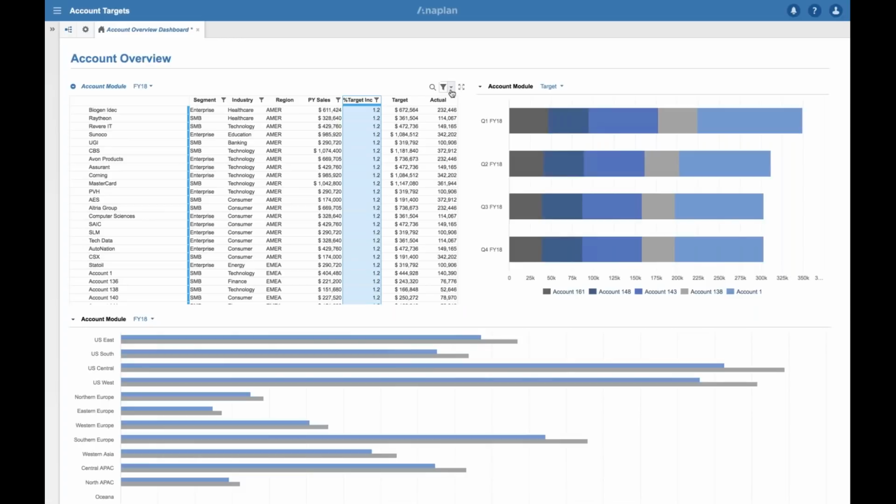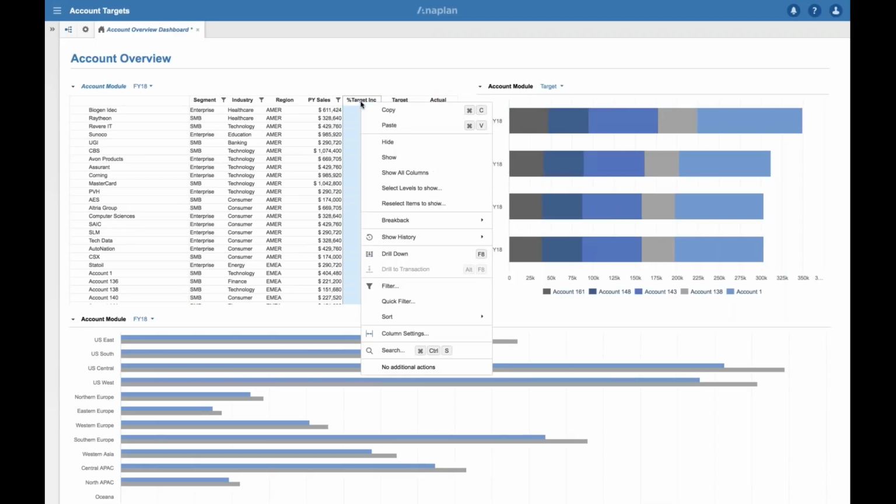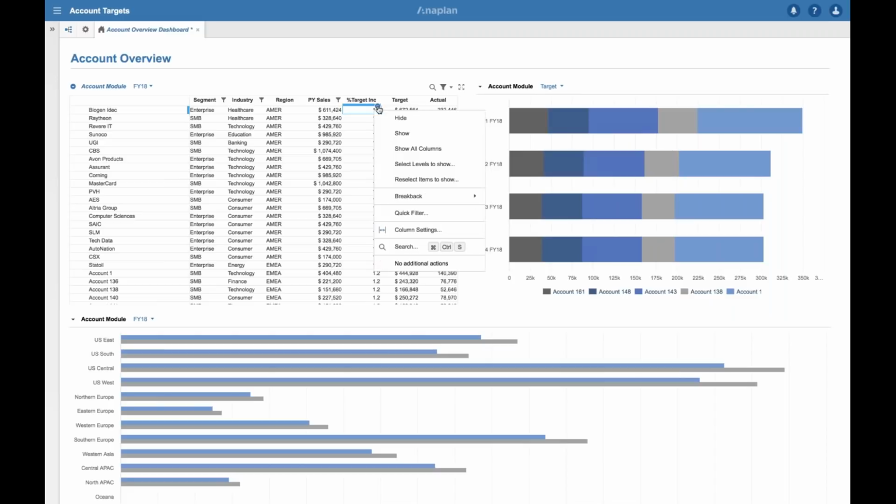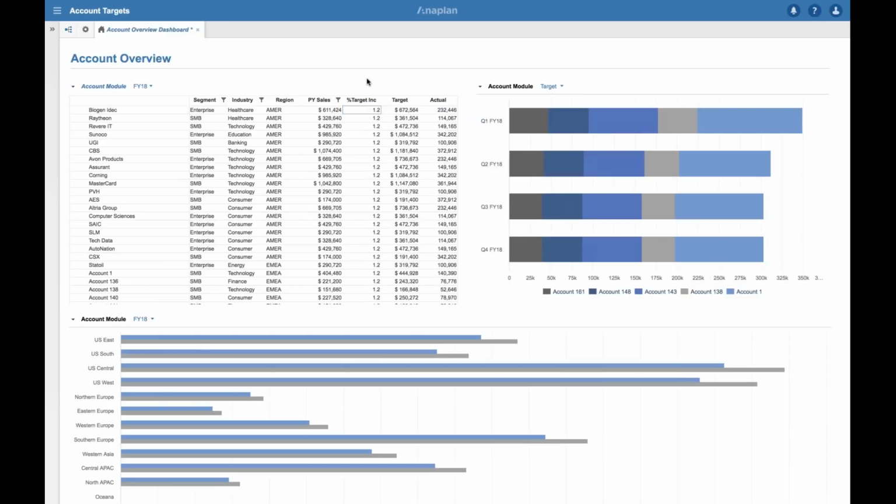I can also, if I want to, remove an individual quick filter. So I can remove that from the percentage target, or I can, if I want to, clear all the quick filters that I've applied and then start again. The quick filter is available via the quick access toolbar. It's also available via the context menu and via the blue dot menu as well. You can see that there.